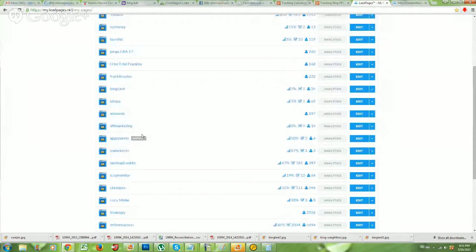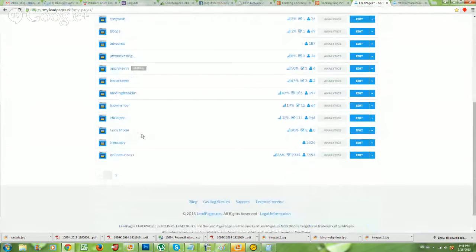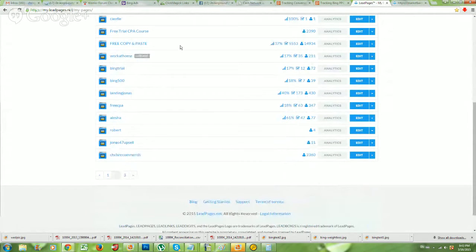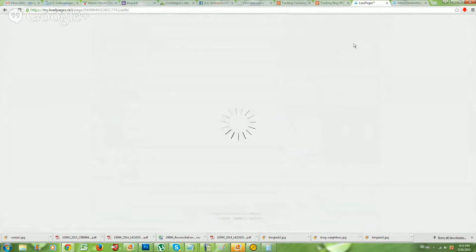And let me see if I can find it, because I do have a lot of pages. And I think this is it, free copy and paste. I'm going to go ahead and click on edit. And watch how easy this is. I'm giving you this example of Lead Pages. Now, if you're using WordPress, the code needs to go in the header. That's right. So it needs to go in the header of the site.